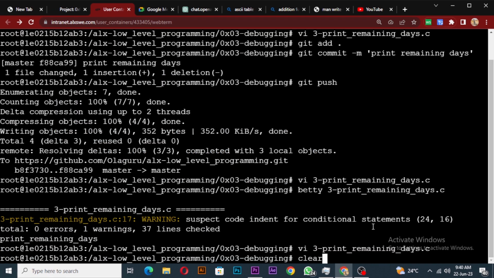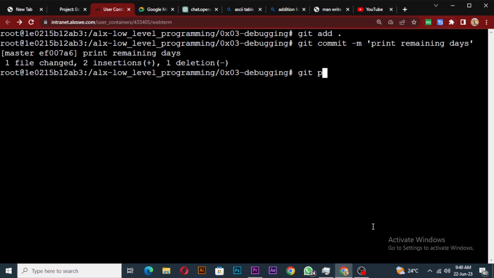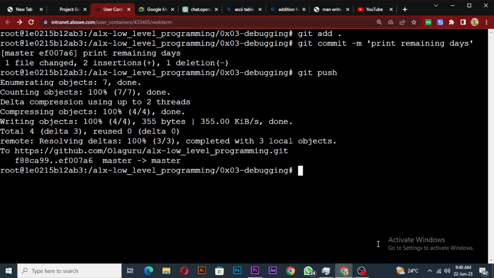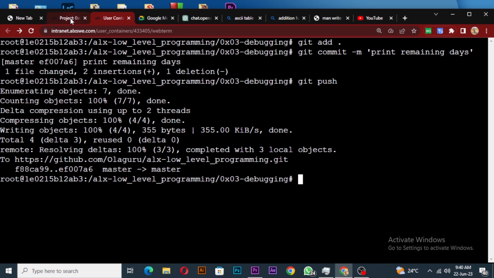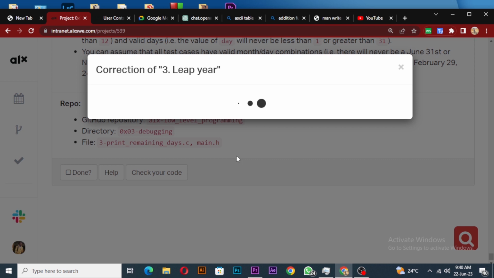So let me git add again, and git commit, and call it last. What's even the commit message again? Print remaining this, and git push. Let's see if this one works. Sure, that doesn't work. That shouldn't work. So I don't know. Something has to be done to this guy.